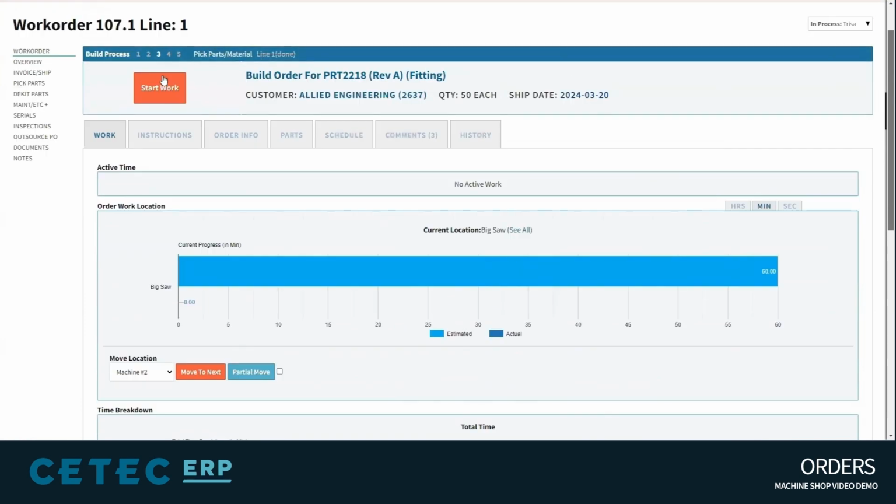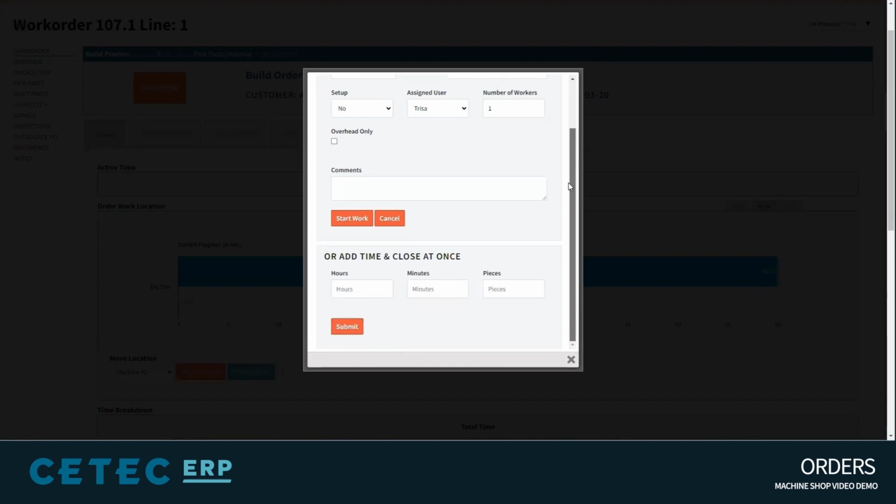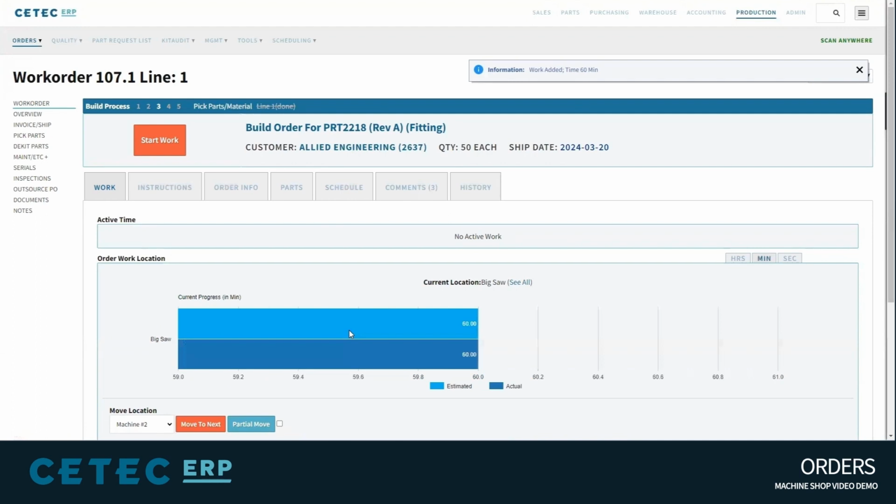There's 2 ways that your employees can log their work. They can log it by actual time, or they can simply sign in how much time they did and how many parts they completed. Let's say your saw guy says, I did work for 60 minutes. I did make 50 pieces, which was what he was supposed to do. And he moves it along to machine number 2.